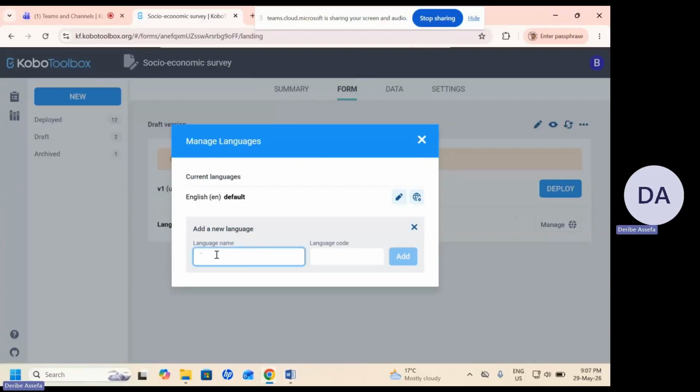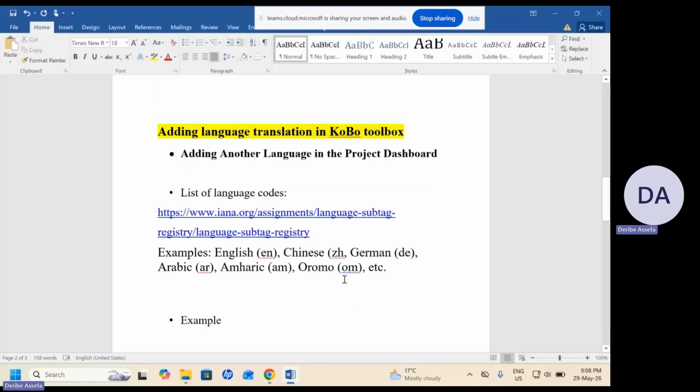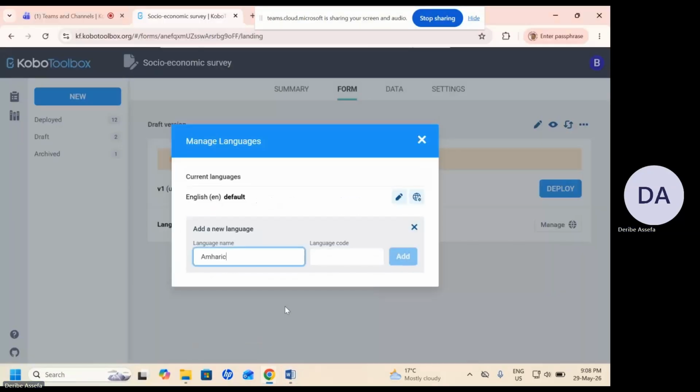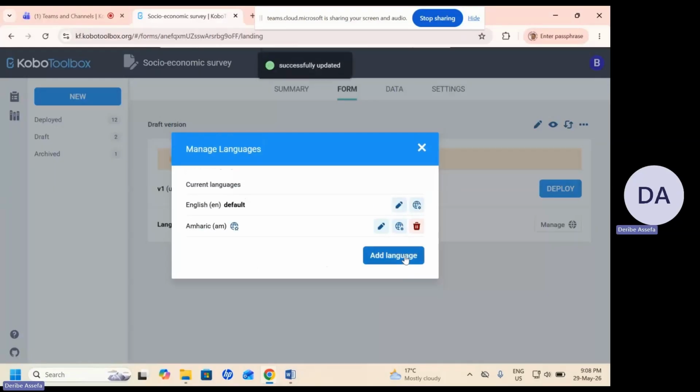For example, let us translate. We want to translate the English version to Amharic, for example. Then we write Amharic. Its code is AM. Its code is AM. Then we type AM, and then we add. Click add. So the notification is there, successfully added.